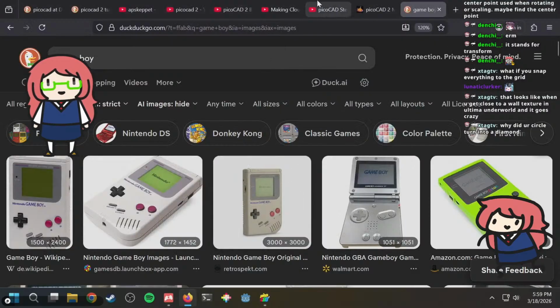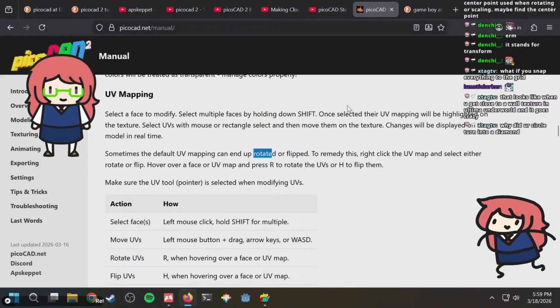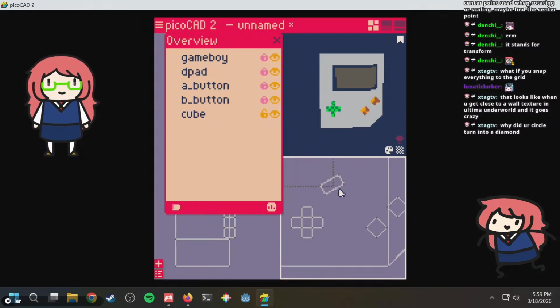To rotate something, you gotta press R. But also the axis of rotation is there instead of here. Do I need to move this so it's here? And now it rotates. Okay.